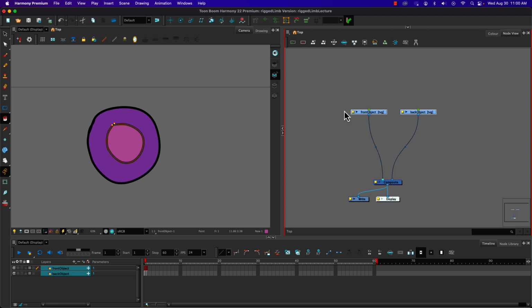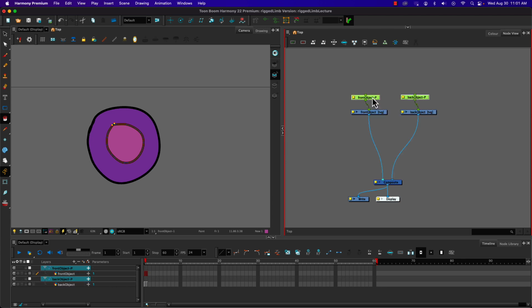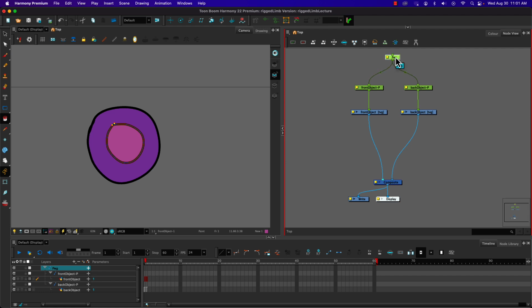I select both of these here, and we remember that the keyboard shortcut is Command or Control Shift P. That adds individual pegs for these. And with those two pegs selected, I will hit Command P or Control P to create a master peg to join them.